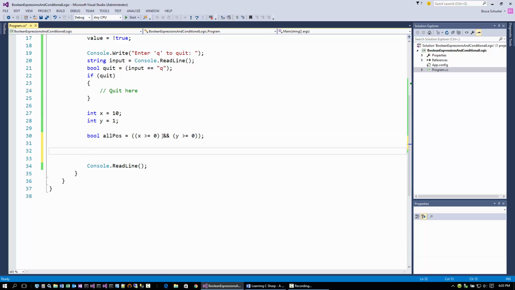What about one that requires, instead of an and, let's do a test that requires or. In this case, we want to test if either of the values x or y are positive. I can copy the entire line and say any positive, and instead of requiring both of them to be positive, we replace that with or. Now, if x is greater than or equal to 0, or y is greater than or equal to 0, the expression evaluates to true.